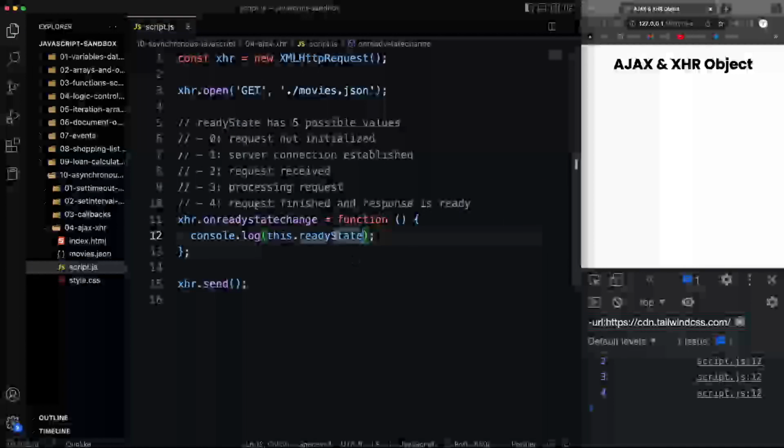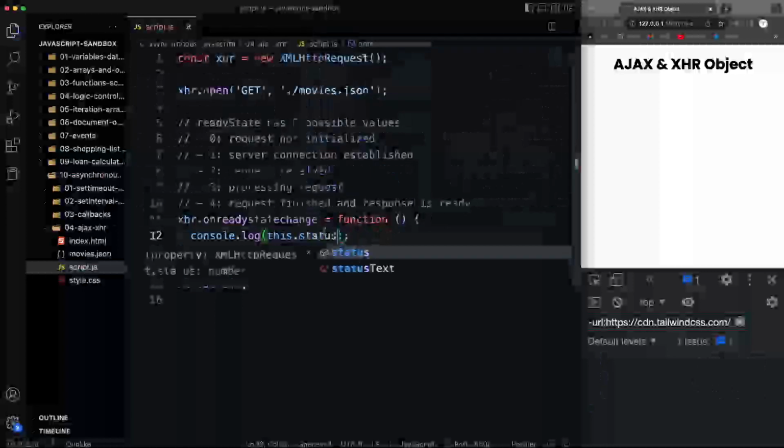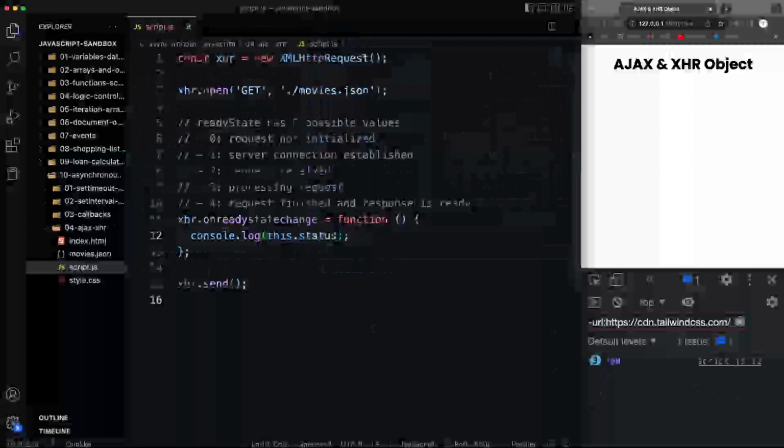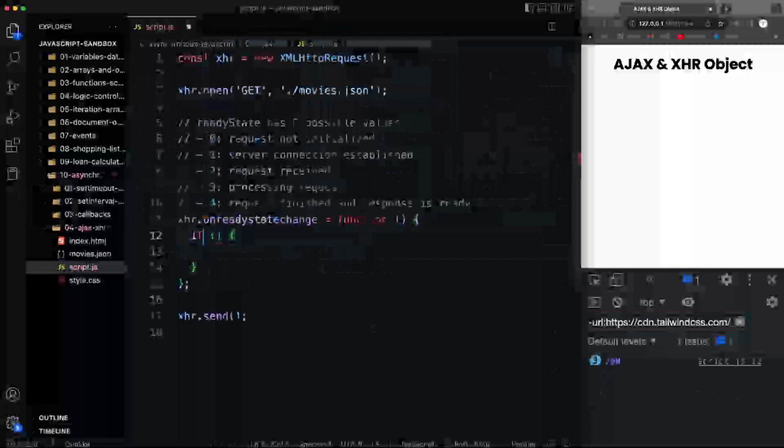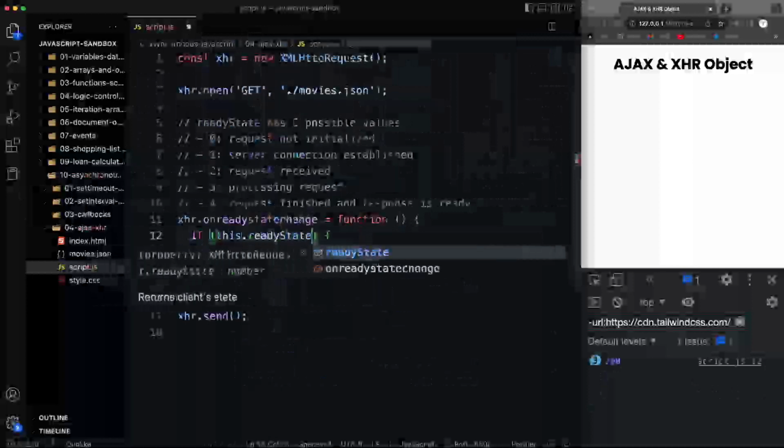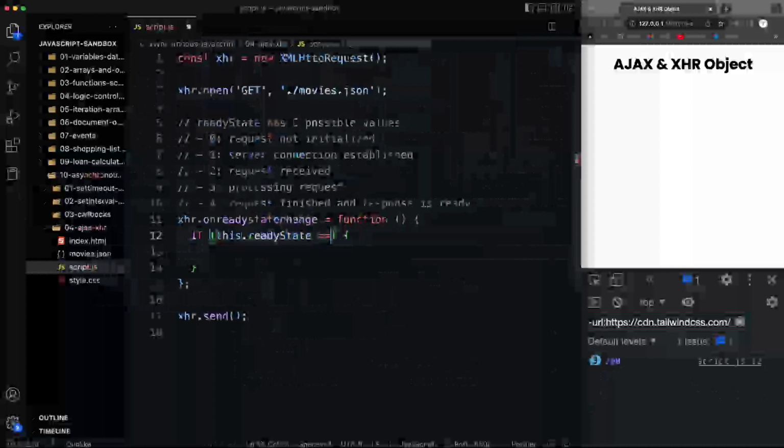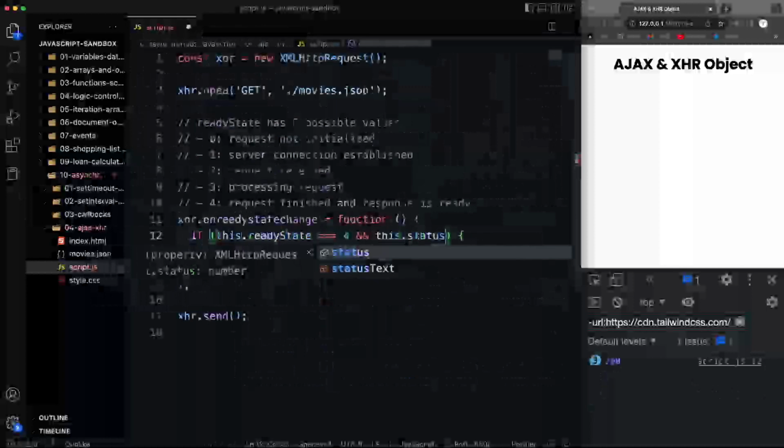Now, we only want to do something when the request is finished, so we want to make sure that that is equal to 4. We also want to make sure that the response is successful. To get the status code, we can use this.status. If I save that and run it, you'll see we get 200. So before we do anything, you want to check to make sure that this.readyState is equal to 4, and we want to make sure that this.status is equal to 200.